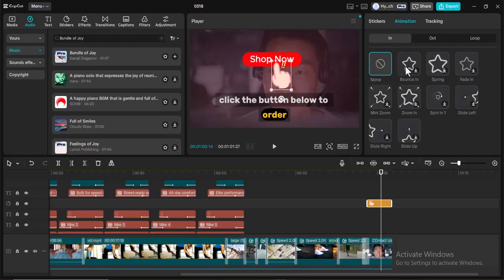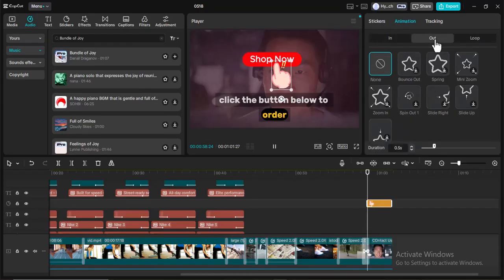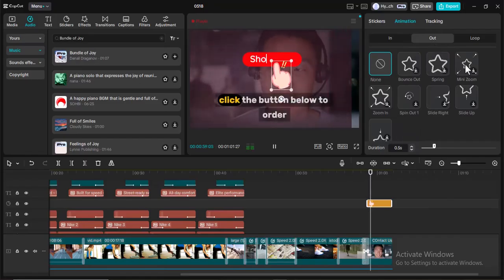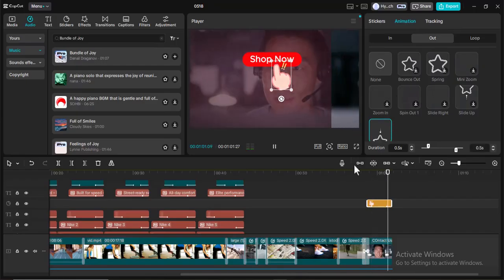Alright, so let's use this zoom in. And for out, click the, let's see, this. Alright, let's just make it come down for out. Alright, so I think we have everything ready.